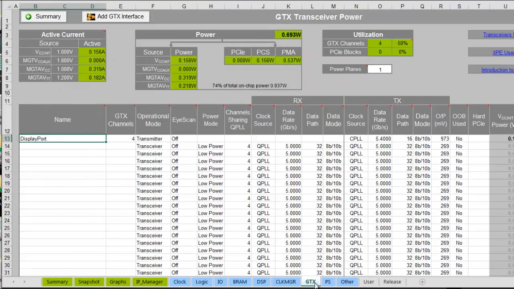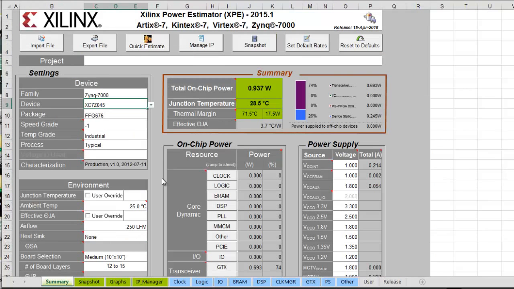So if you come over here to the GTX tab, you'll see that we entered 4 channels, which is 50% utilization in this particular device. This current generation of XPE tool doesn't give you a counter on how many transceiver channels are available based on the device you've selected.